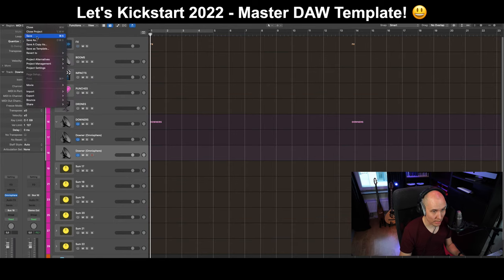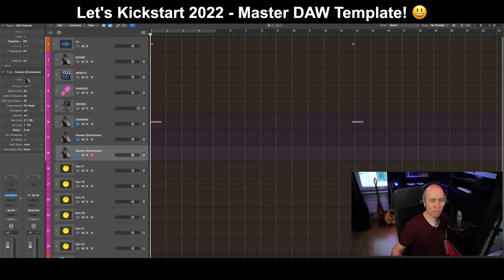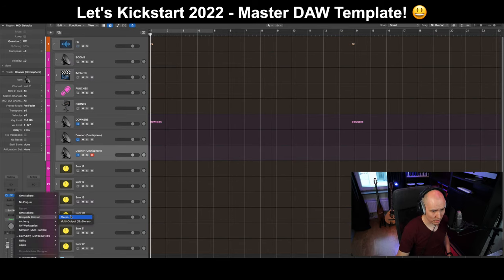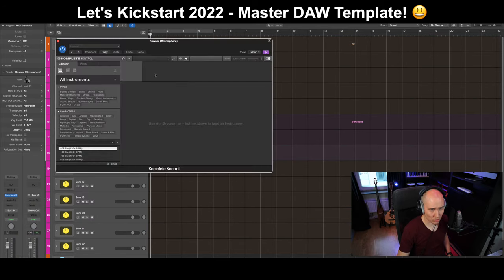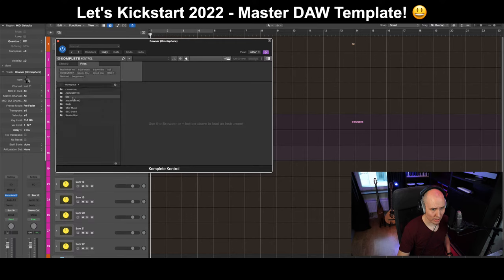Let's save. Always remember to save often. Do you have any suggestions for plugins and libraries with sub drops prepared? I think I have some in Kontakt, but let's use Komplete Control. Bring up all my libraries here, Kontakt. Let's see which one has the sub drops. I think Gravity has sub drops by Heavyocity. Okay, so they have risers, but not sub drops.